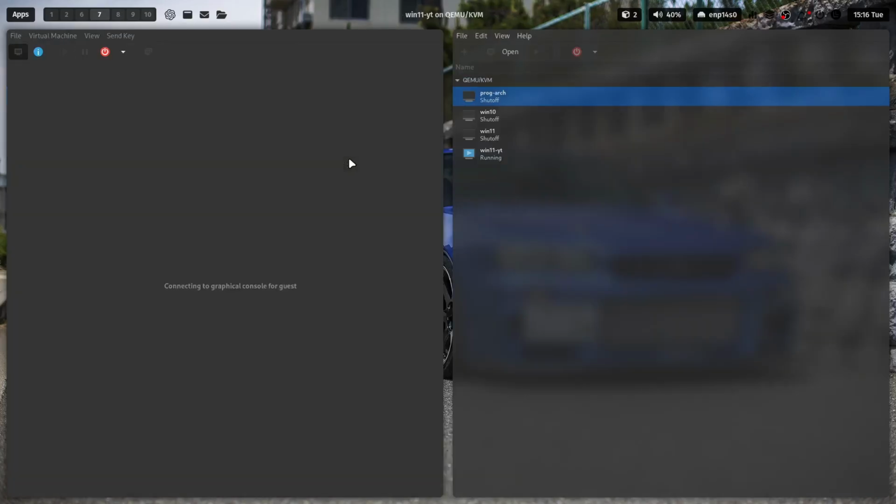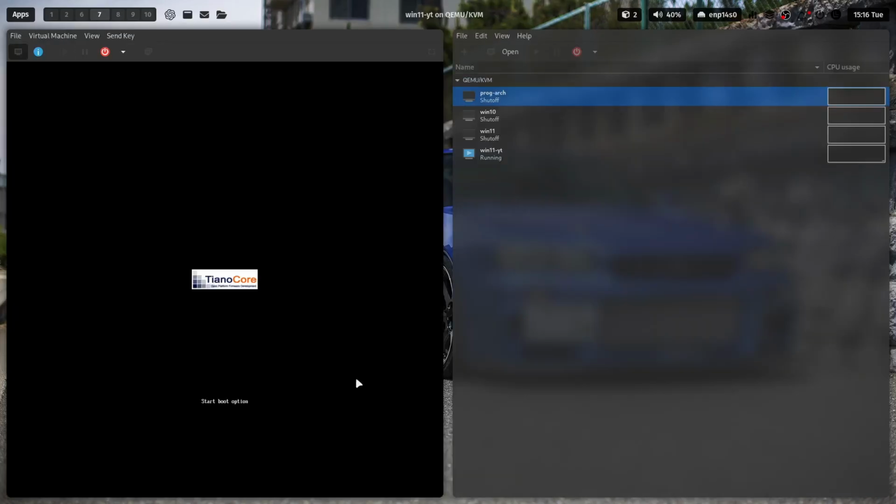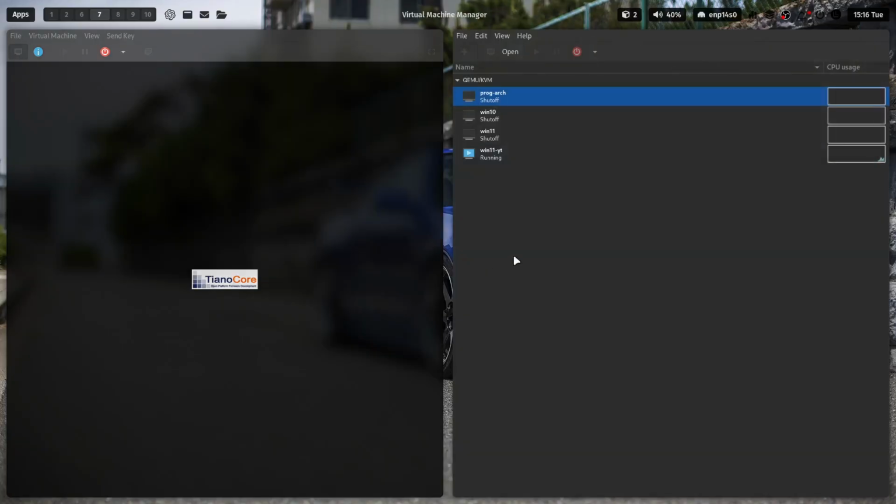Alright, so now we're going to go ahead and let this boot up. Make sure to press enter to boot that thing. Alt or Control Alt to release your key.